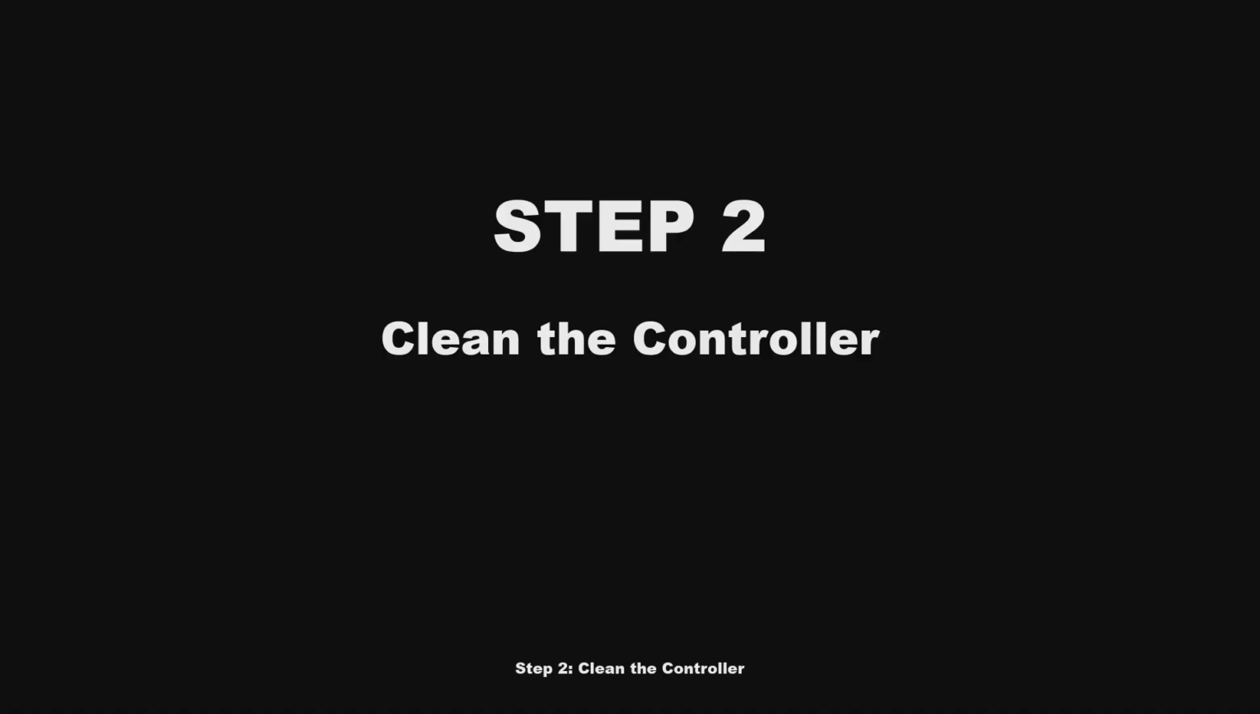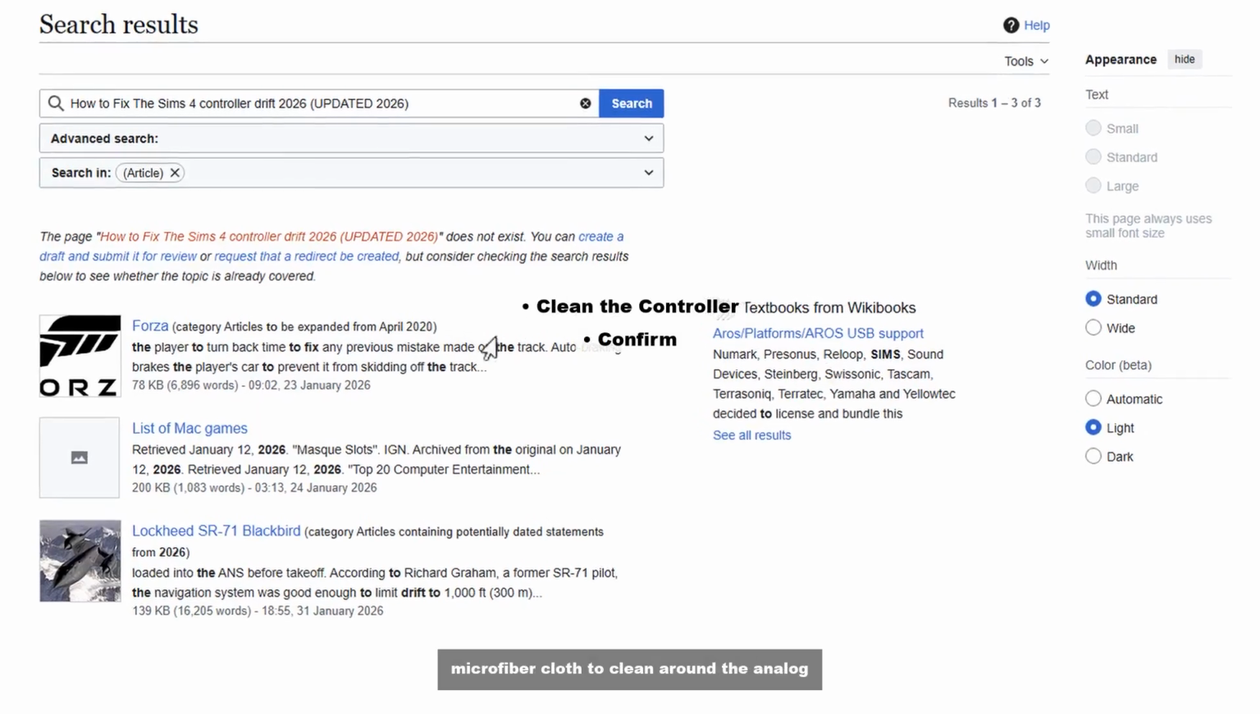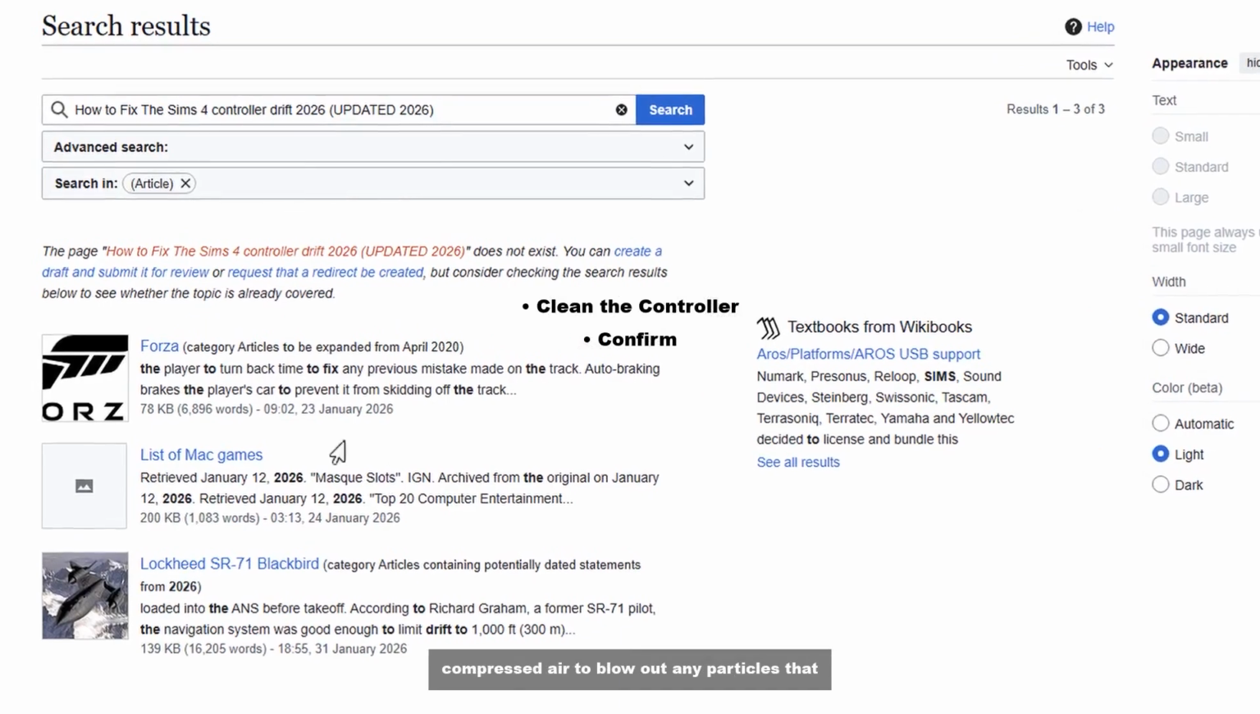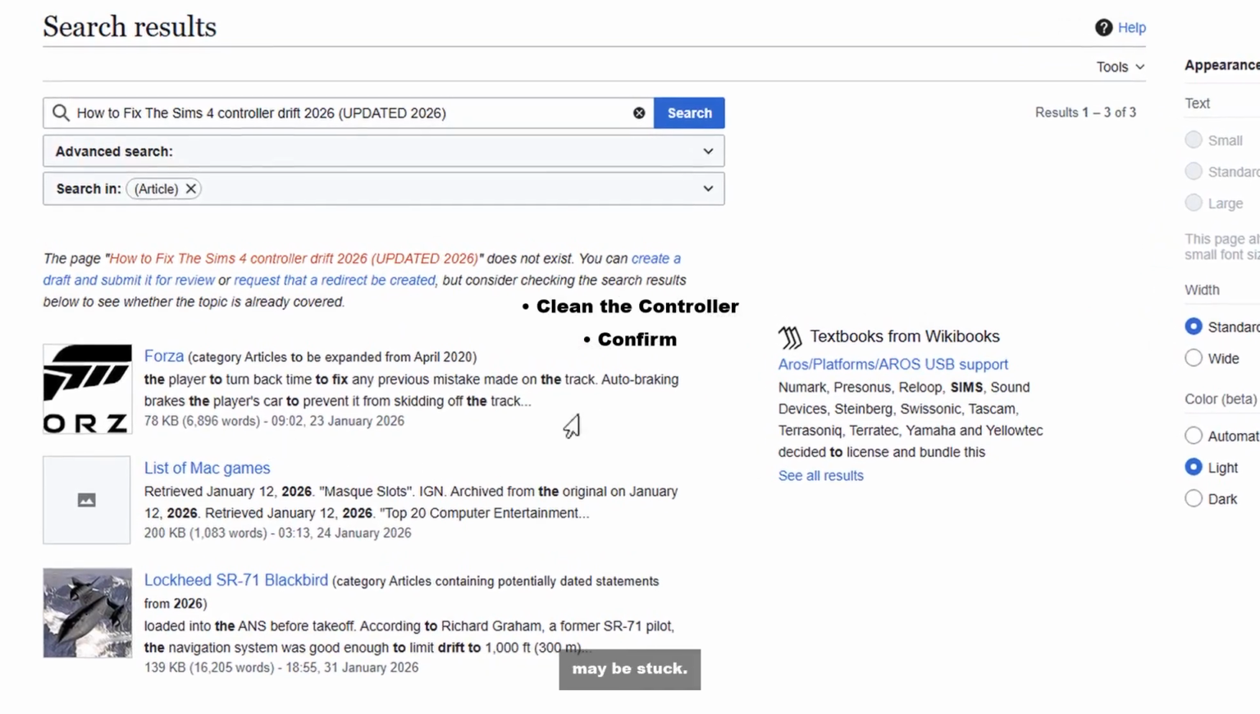Step 2. Clean the controller. Dust and debris can cause drift. Use a microfiber cloth to clean around the analog sticks and buttons. If necessary, use compressed air to blow out any particles that may be stuck.